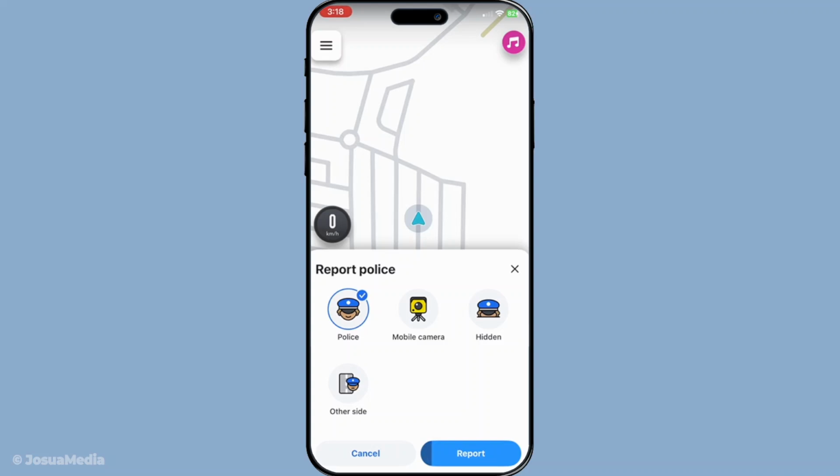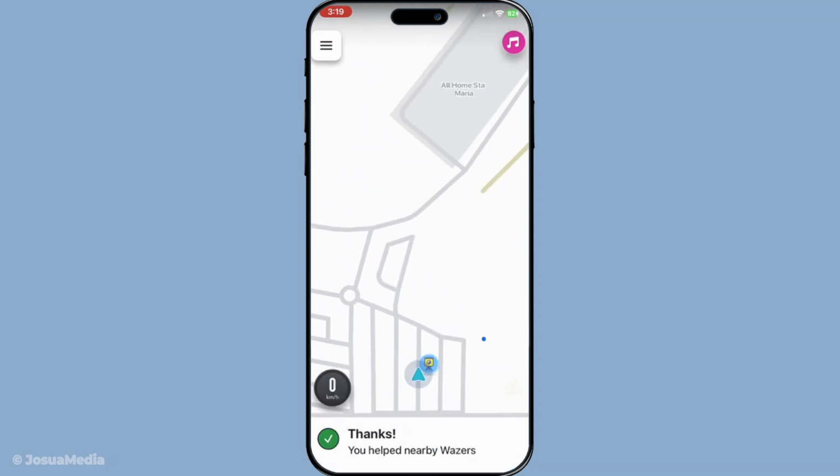Upon selecting police, you'll be given further options, one of which is mobile camera. This selection is exactly what you need when reporting a speed camera that's been temporarily set up by law enforcement, typically in areas prone to speeding. Choosing mobile camera ensures that other drivers are alerted promptly, helping them adjust their speeds and drive safely.